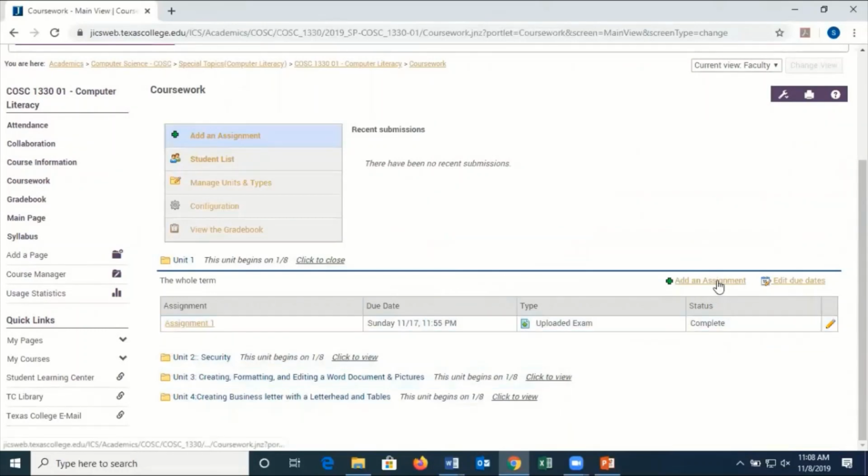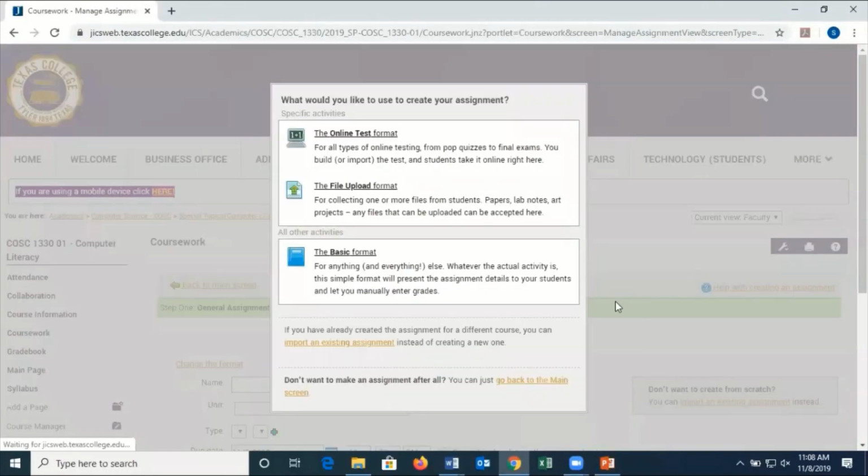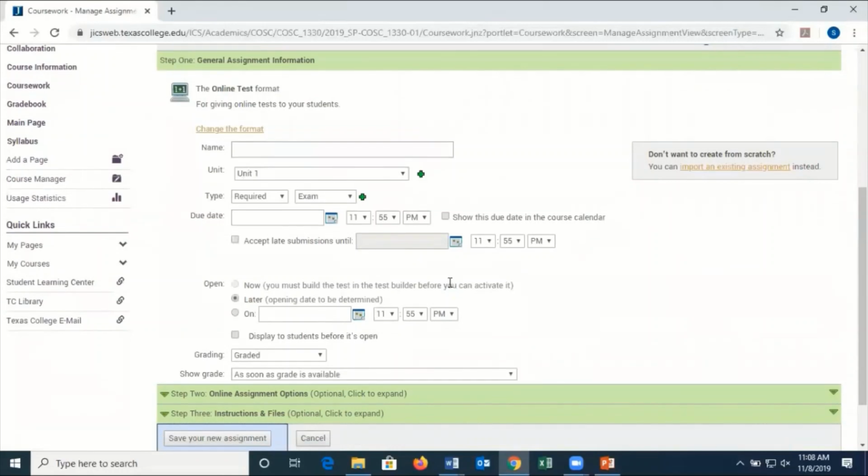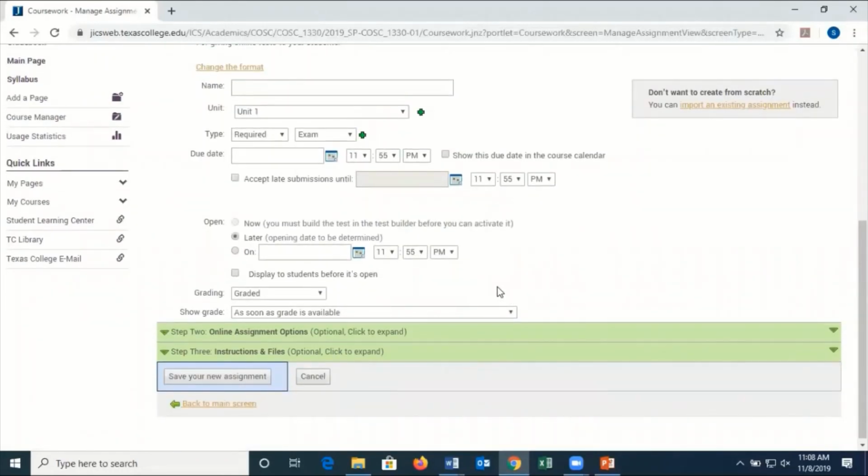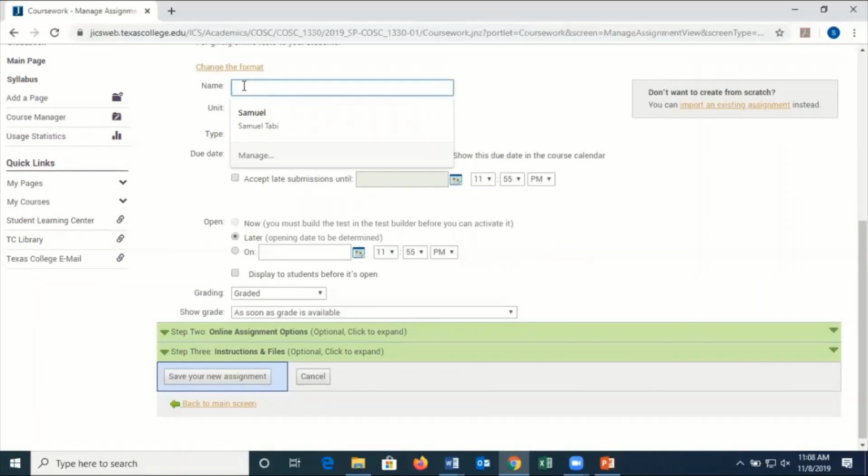So you go back to add assignment. Again, you're given the option to select a format. We'll go with online. Online is a bit more demanding because you have to input all of the questions one after another. So you'll give it a name. Again, just as with the uploadable version, there's the name, the unit, the type, the due date, upload. So go ahead and do quiz 1. It's still under unit 1.